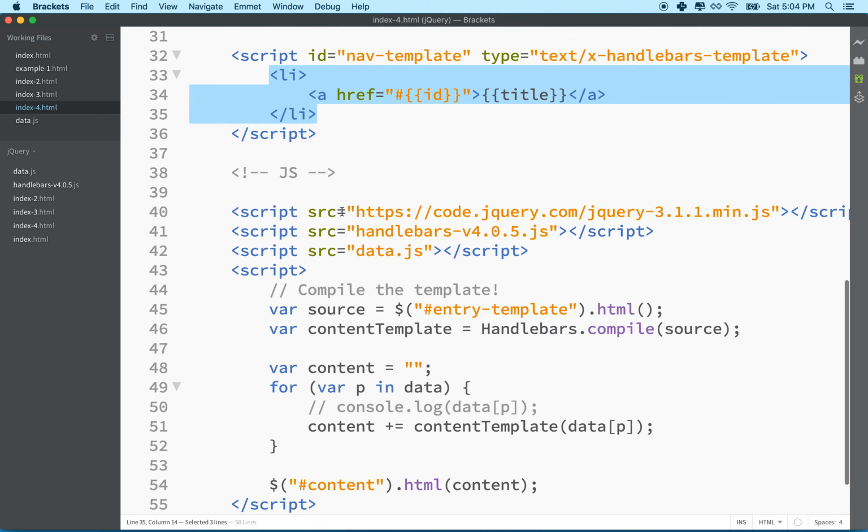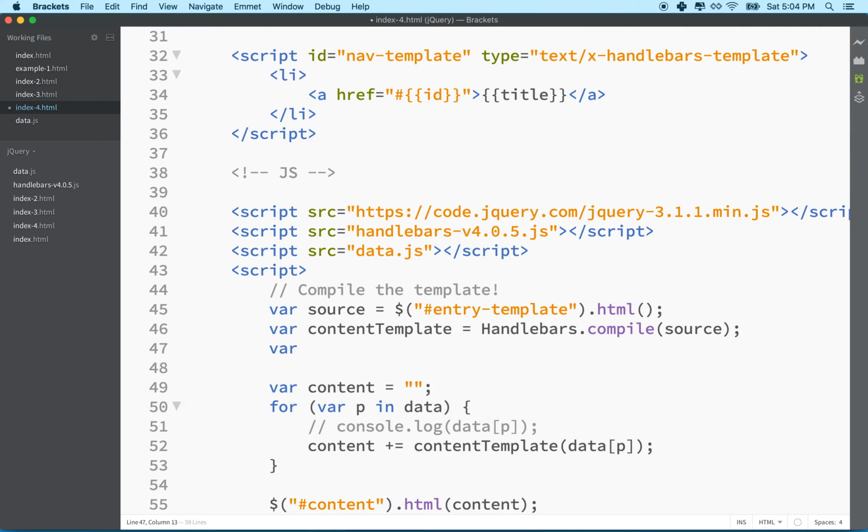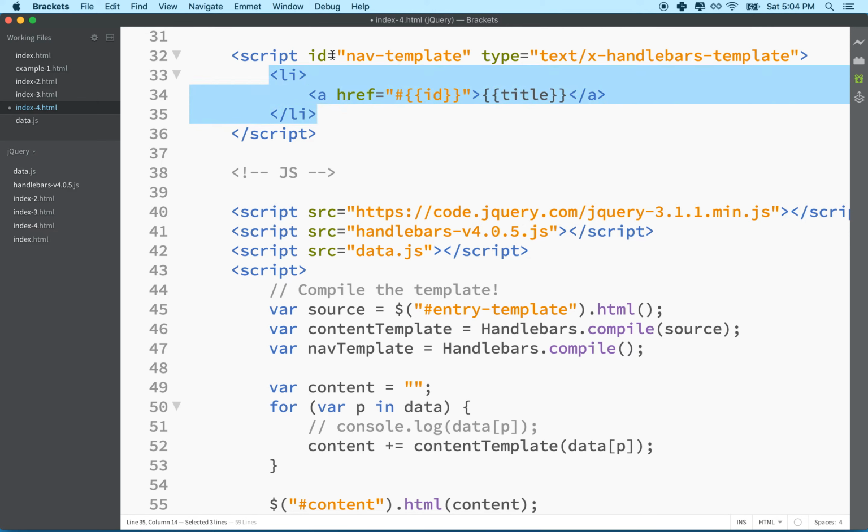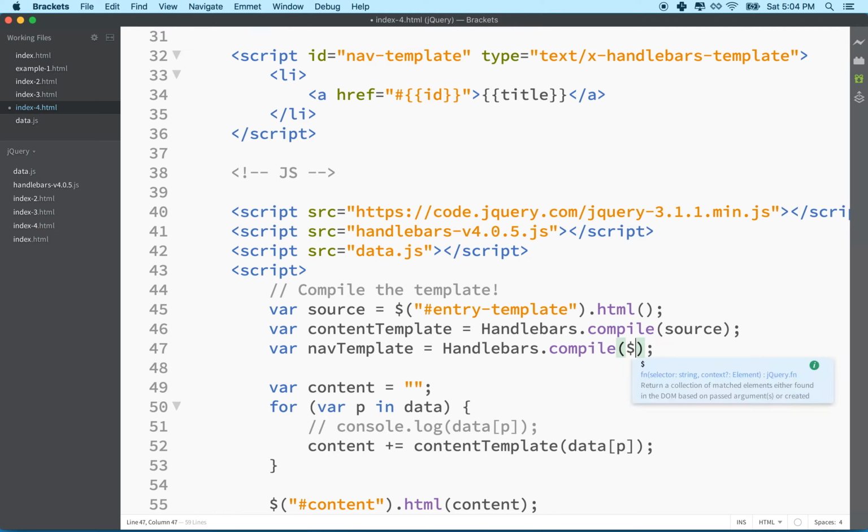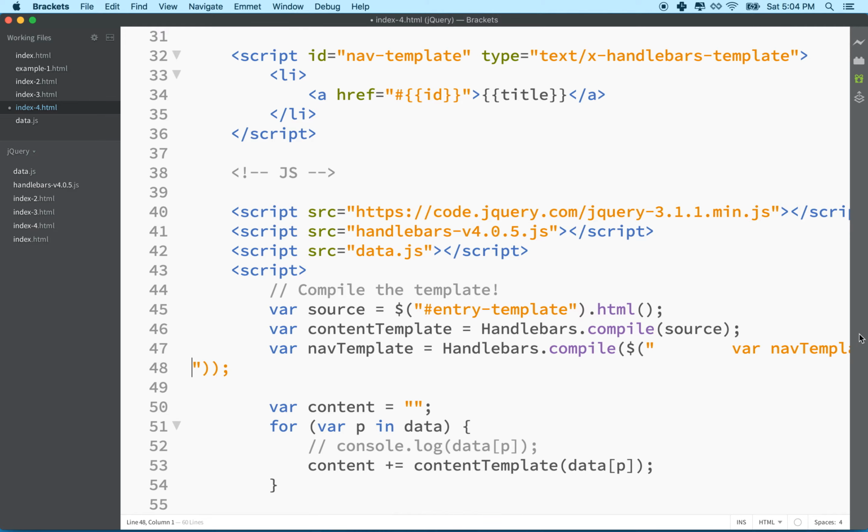And now that we've got that template, let's compile it, right? So what we'll do is we'll go down here, we'll say var. I'm going to skip the extra variable there, and we'll just do it the other way. So we'll call this nav template equals handlebars.compile, and then our source needs to be the text here inside this tag. So the ID name of this is nav template. So what we'll do is we'll use jQuery. We'll make a selector, which is this nav.